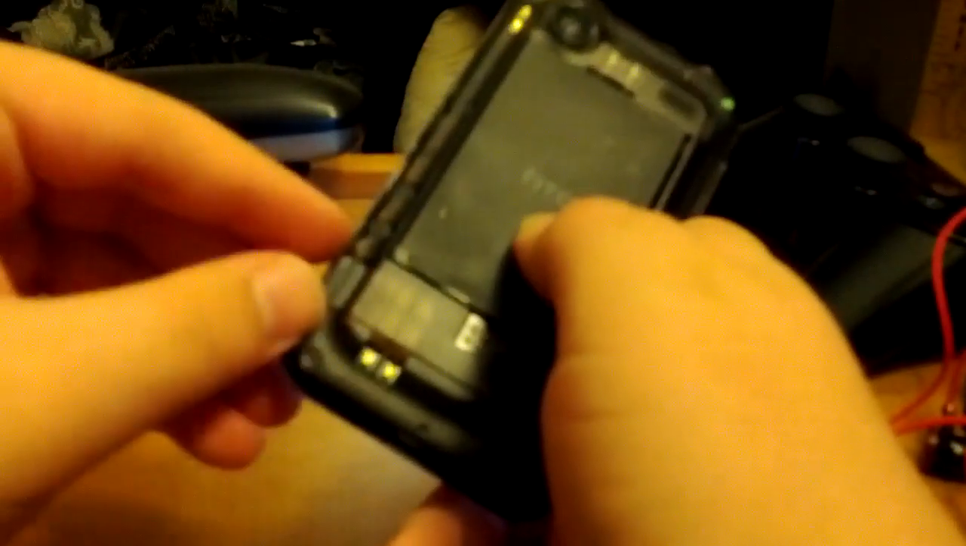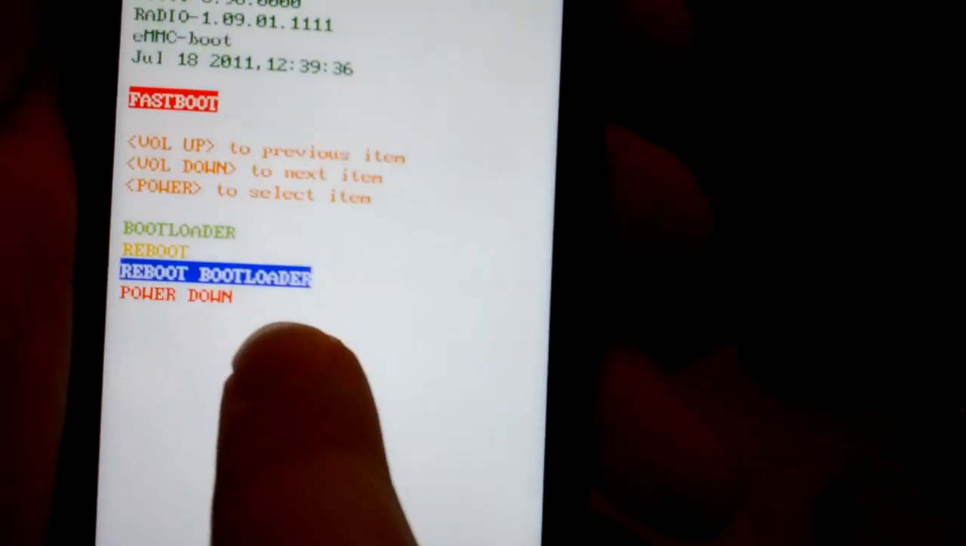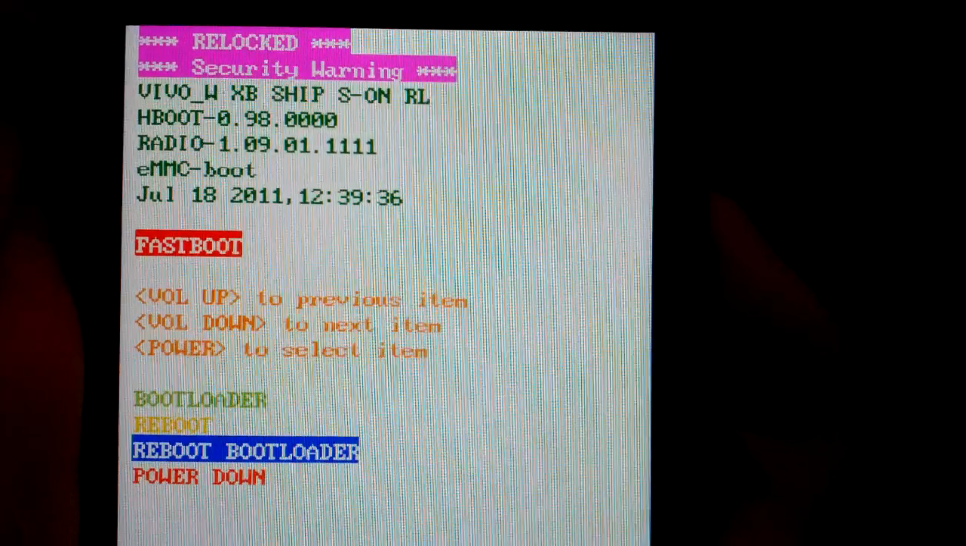So you want to go to reboot bootloader. Well, unplug your phone. Alright, once you've unplugged your phone, put your SD card back into your phone. Now, once you're on reboot bootloader, you'll see that it's highlighted in blue. Sorry for that to focus. You'll see that it's highlighted in blue. Just press power for your phone to boot back up.